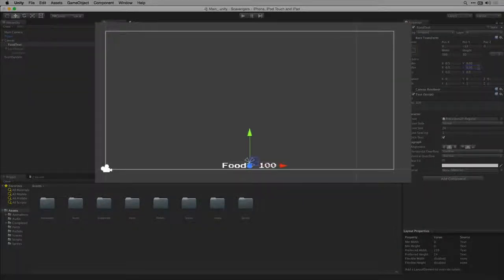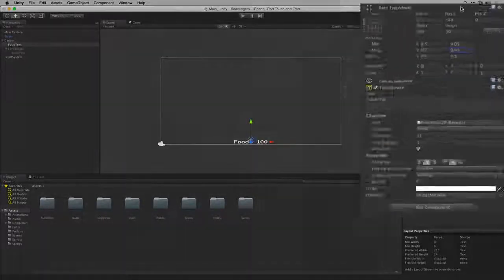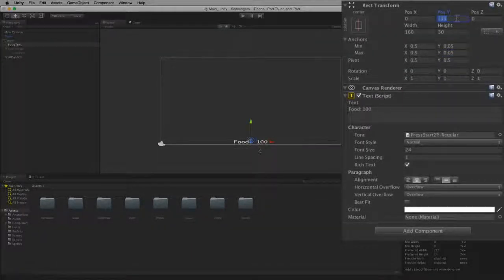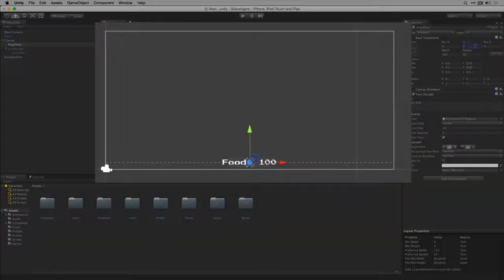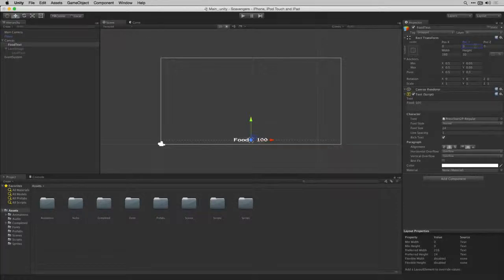Notice that the text hasn't moved when we've done this, but a negative 13 pixel offset has been incurred in the rect transform. Let's now set the position Y to 0, and we'll see our text move up. Let's reactivate our level image, and then we can get into some scripting to control these UI elements.